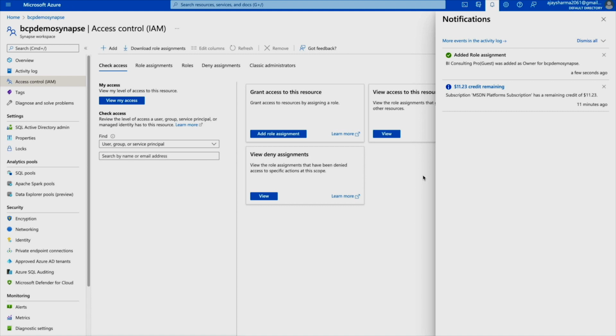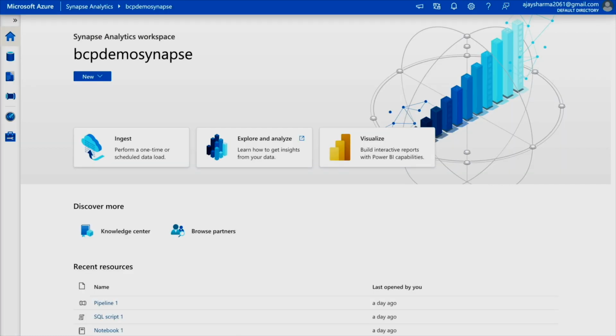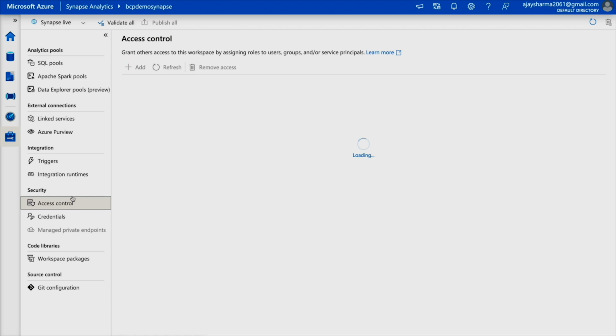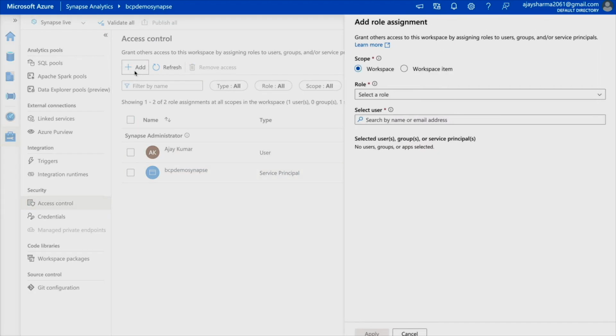Now another case: if you have to have Synapse RBAC as a Synapse administrator role for the workspace, how can you do that? If you would like to add the Synapse administrator role for the workspace, you have to log in to your Synapse Studio. Over here, you come under the Manage tab, and under Manage, under Security, you will find Access Control. Let it load, and over here, the account that I just added, which is my service principal account, I can select. Either I can remove the access from this one, or I can click on Add.